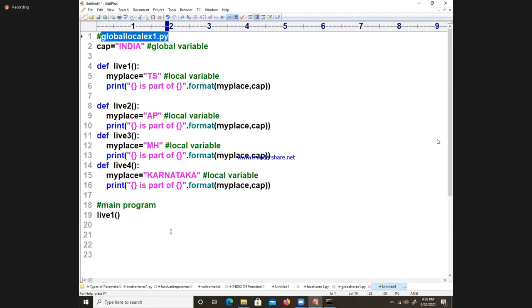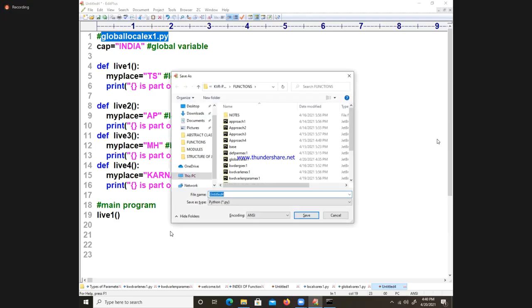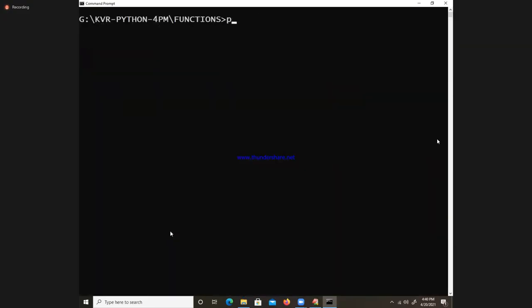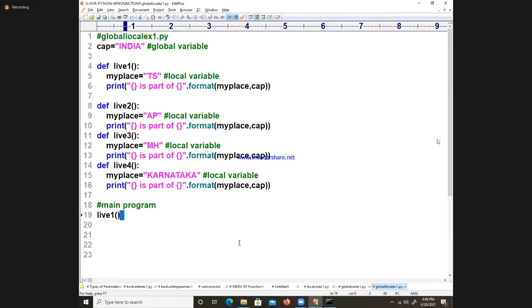In this program I am directly using a local variable plus a global variable. I am giving you very much clarity. In this example, TS is a part of AP, so TS is a local value, and India is called the global variable. We are accessing both of them.